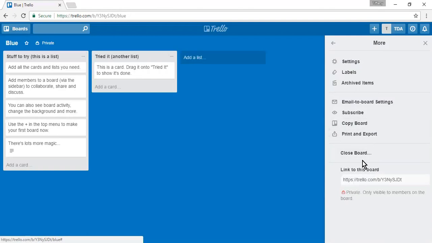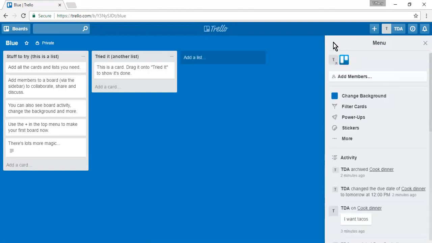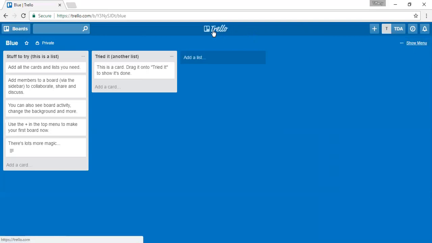You can print and export, you can close the board, and then there's a link to the board if you want to share it with anyone. So I'm going to go back over here and I want to talk a little more about members. So I'm going back to Trello.com.